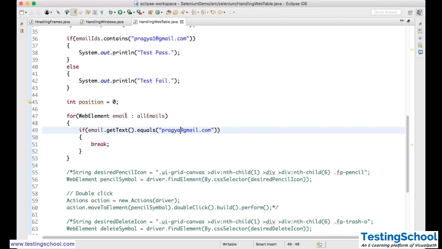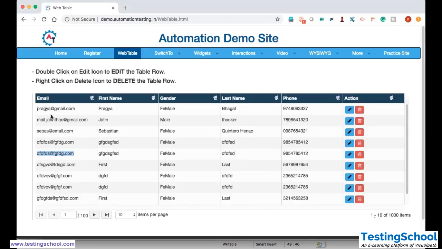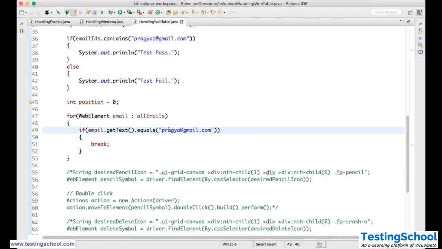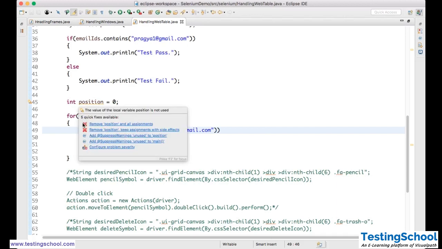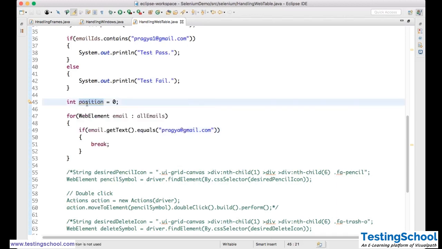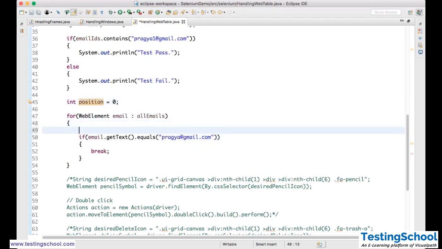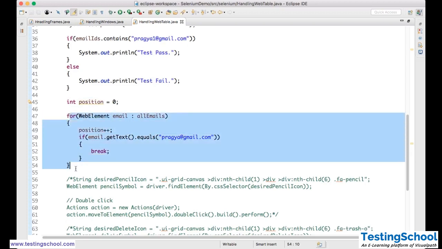When I'm looping through, one by one I'm taking. First one I'm taking, its get text is equals to Pragya, and I'm checking. Okay, the first position I'm getting, so it will break here only. But before checking this, I'll take this position here and I'll do plus plus, means it will increment 1. Now you need to understand the logic, right?